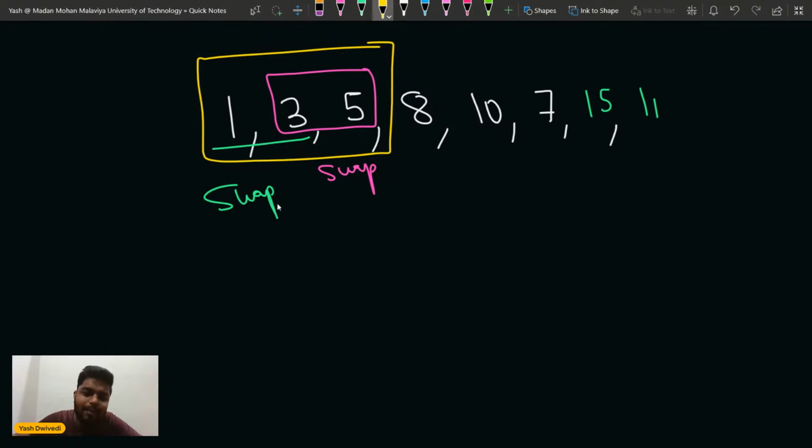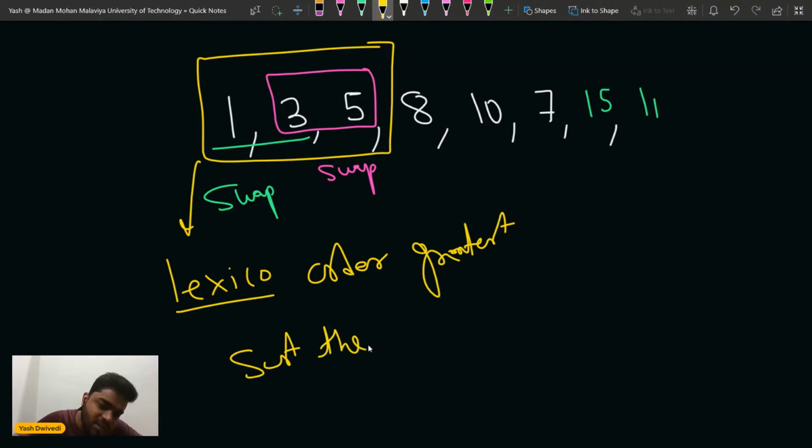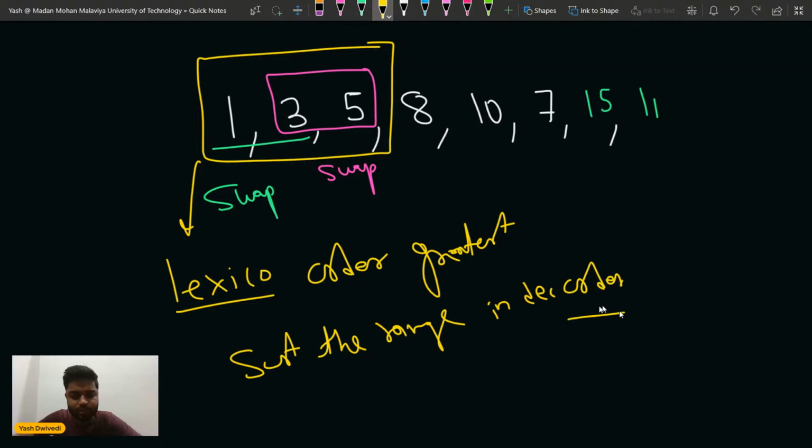And in which order will I apply the swap property? If I want the lexicographically greatest order, then I will sort the range in decreasing order. Is that clear to everyone? Please write yes in the chat. So I will sort the range in decreasing order. Does it make some sense, guys? If it does, please make sure to hit the like button. Is this part clear?